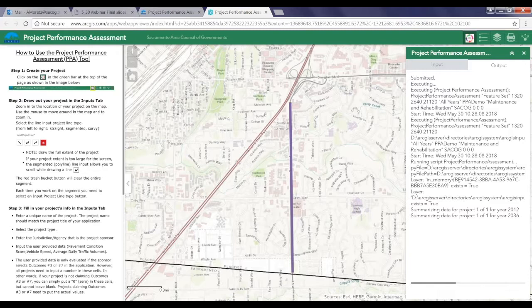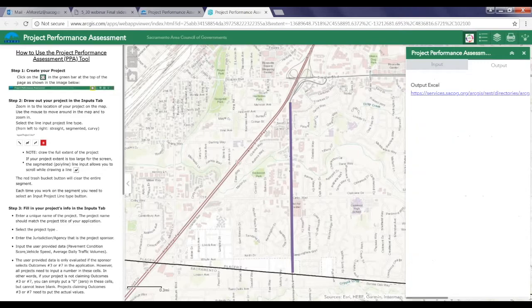Okay, thanks for typing in your questions. We have a question, Garrett, that asks, does jurisdiction mean project sponsor slash applicant, or does it mean the area we serve? Right, so this would be the project sponsor. We're just trying to tie this PPA tool to the application itself. Great, and that information could be found in the instructions, correct? Great.